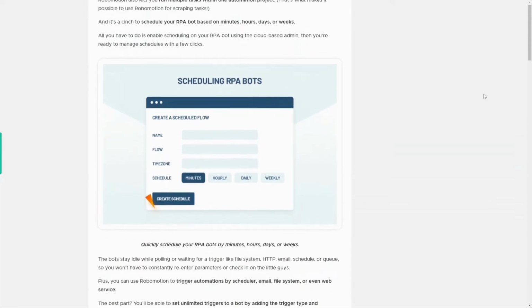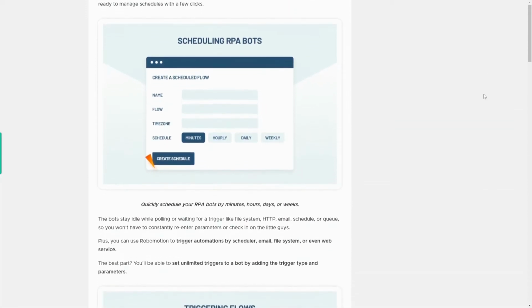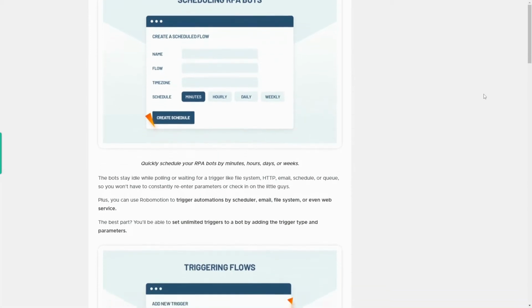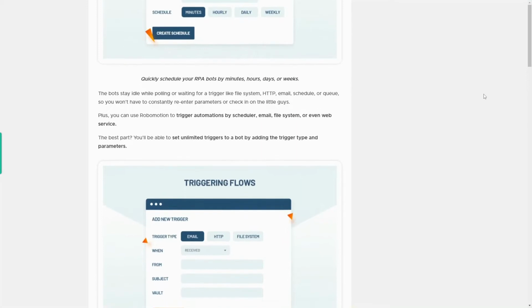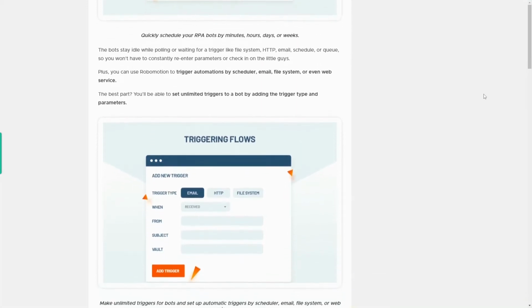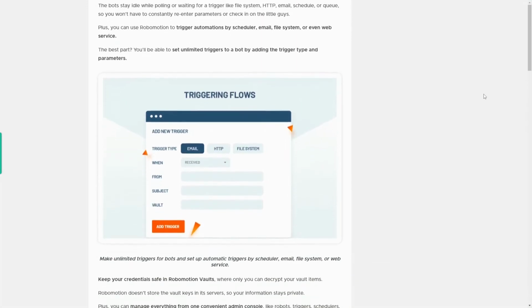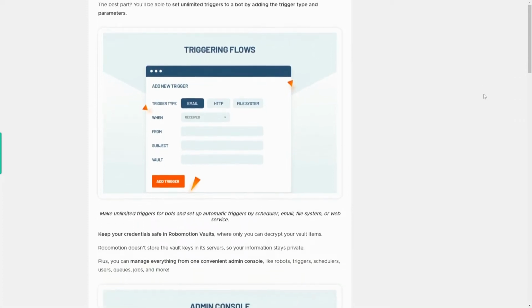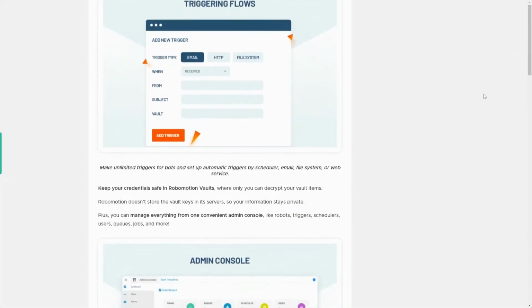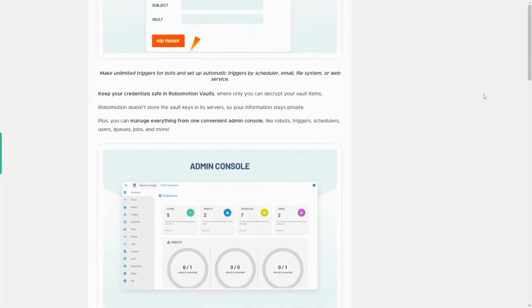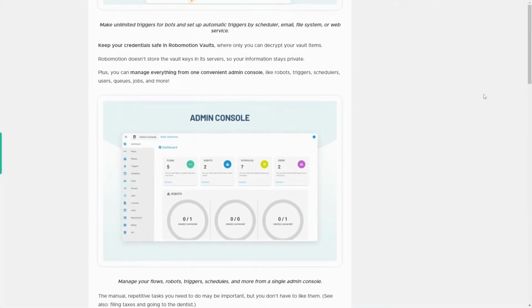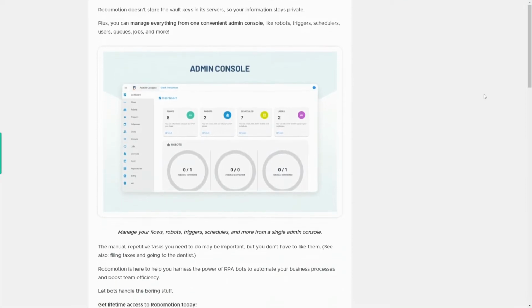Get started quickly with an automation template for everything from sending birthday messages in a Slack channel to scraping stock price information and compiling it in Excel. Choose one of the ready-to-use automation templates to get started automating your repetitive tasks. Robomotion also lets you run multiple tasks within one automation project. That's what makes it possible to use Robomotion for scraping tasks.